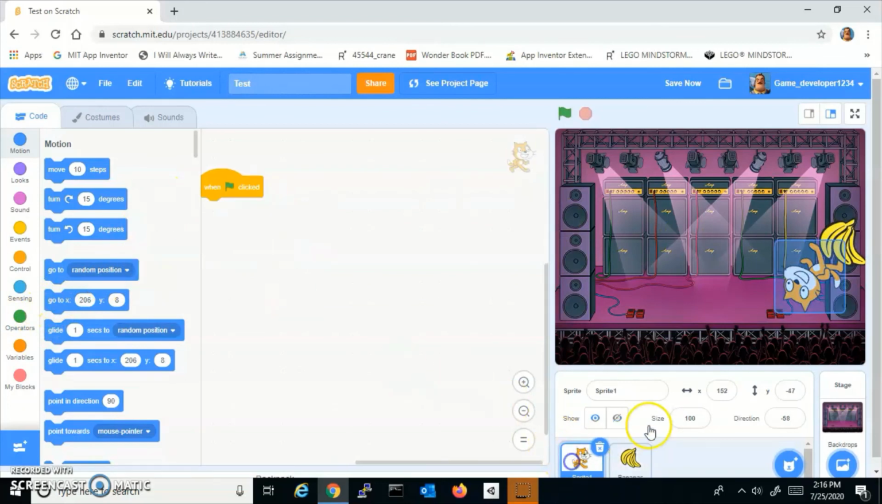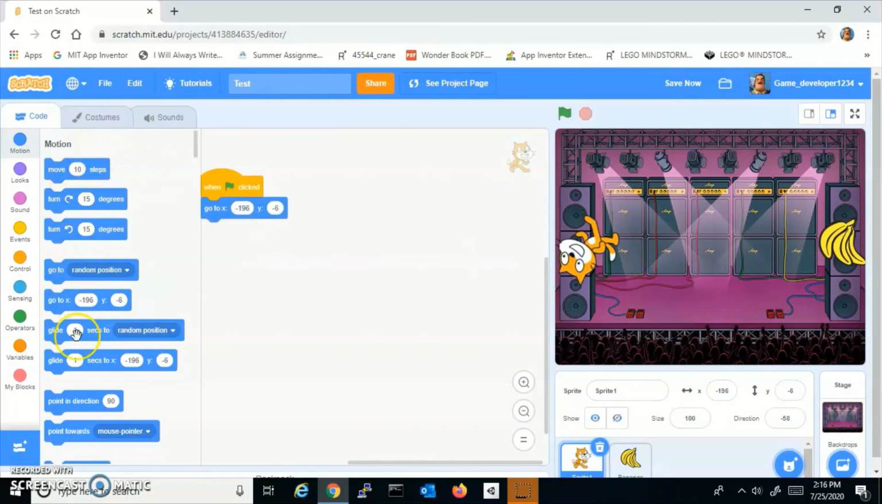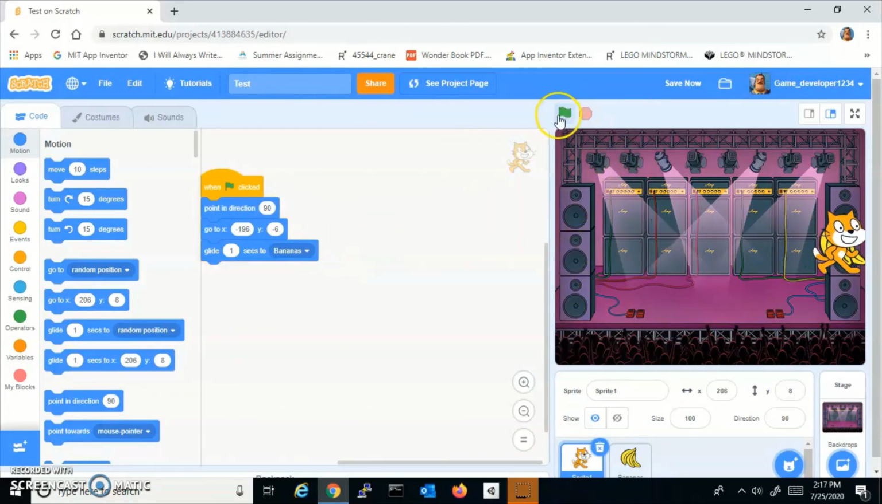And then I'm gonna make the cat go right there and point in direction 90. And then glide to bananas. And there's a drop down menu. And so as you can see, now it's just running to the bananas. Hooray. So that is it for this video. And that is the motions tab, which is pretty cool.